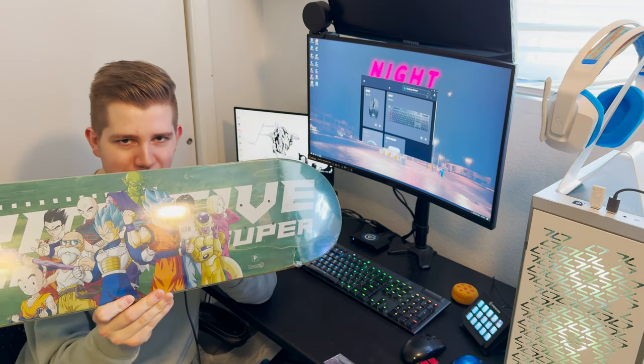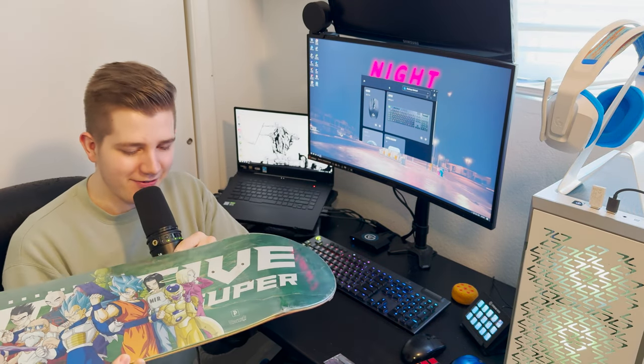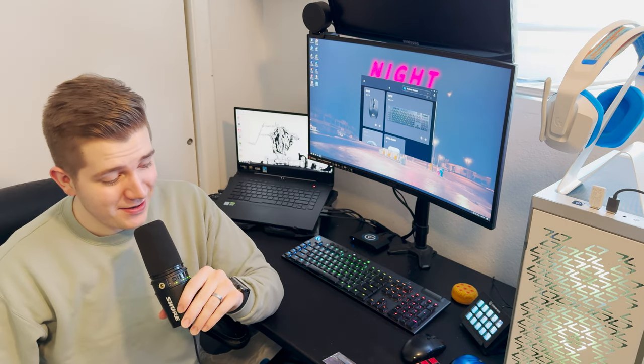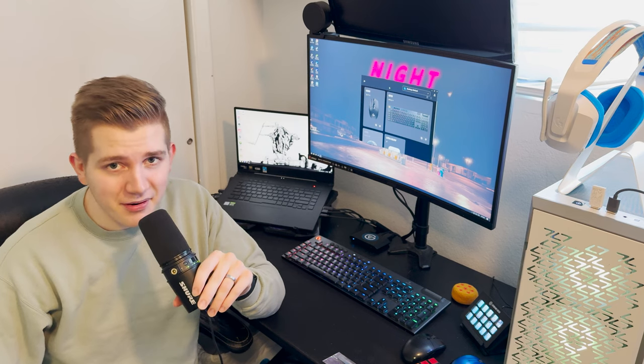Going back to the theme of Dragon Ball, this is a Primitive skateboard that my brother got for me. Of course, it's Dragon Ball themed, as you can see. Still got it in its original plastic. Definitely one of my favorite things that I have on my shelves.